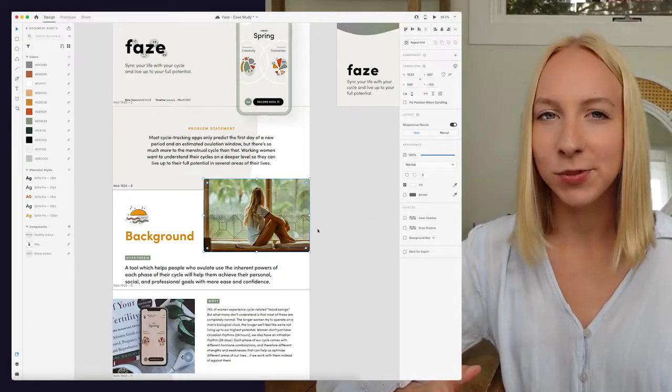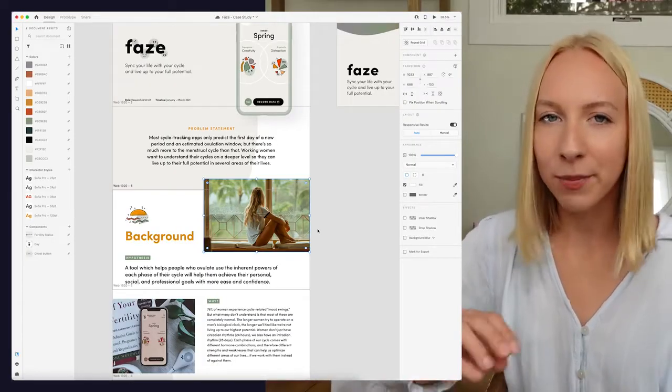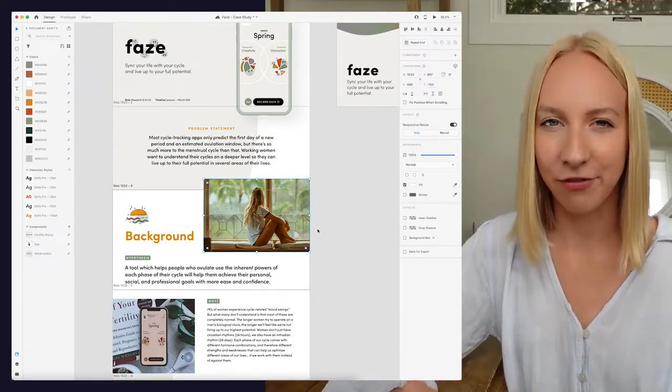People get tripped up with this because artboards act as masks. You can't just throw one element between two artboards and get the exact effect you want.